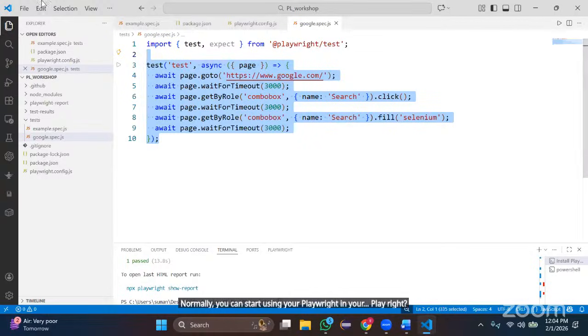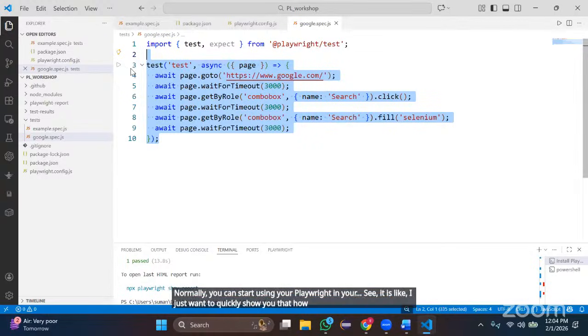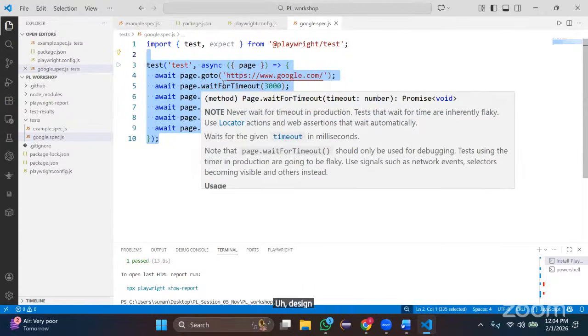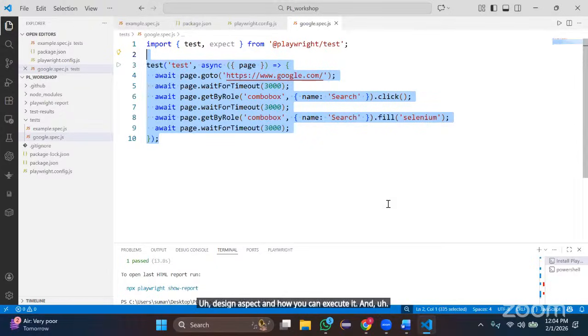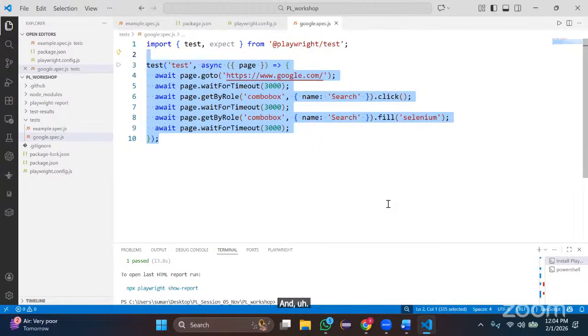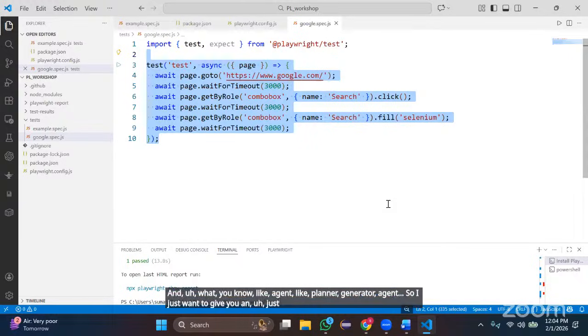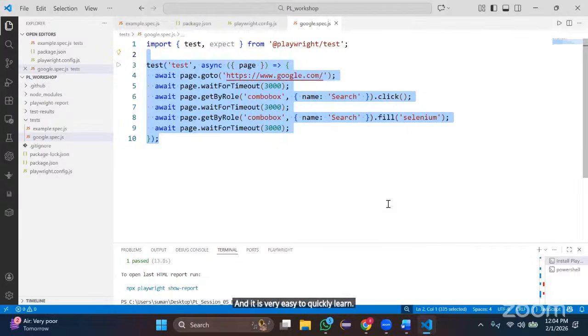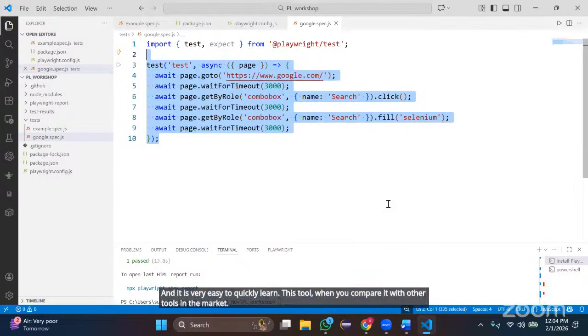I just want to quickly show you how fast the installation is, how fast you can design a script, and how you can execute it. And as I said, Playwright has all these features like test runner, auto handling, auto wait, and agents like planner, generator. So I just want to give you a basic idea of why people started using this tool, and it is very easy to learn quickly when you compare it with other tools in the market.